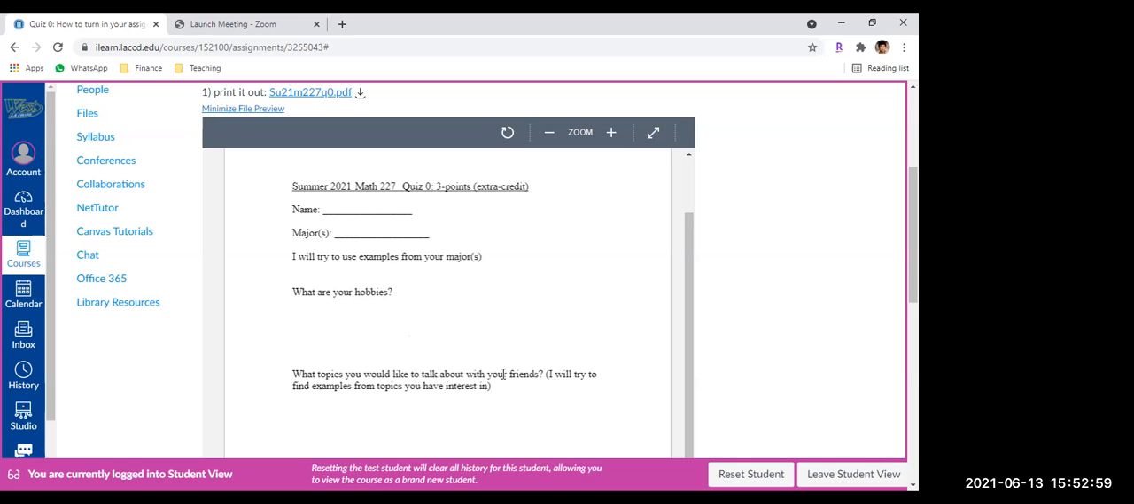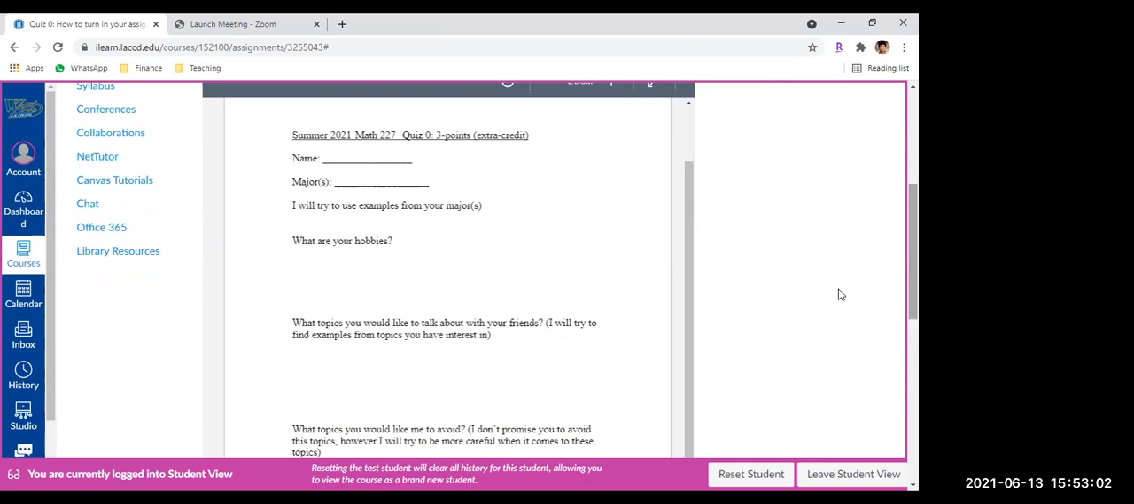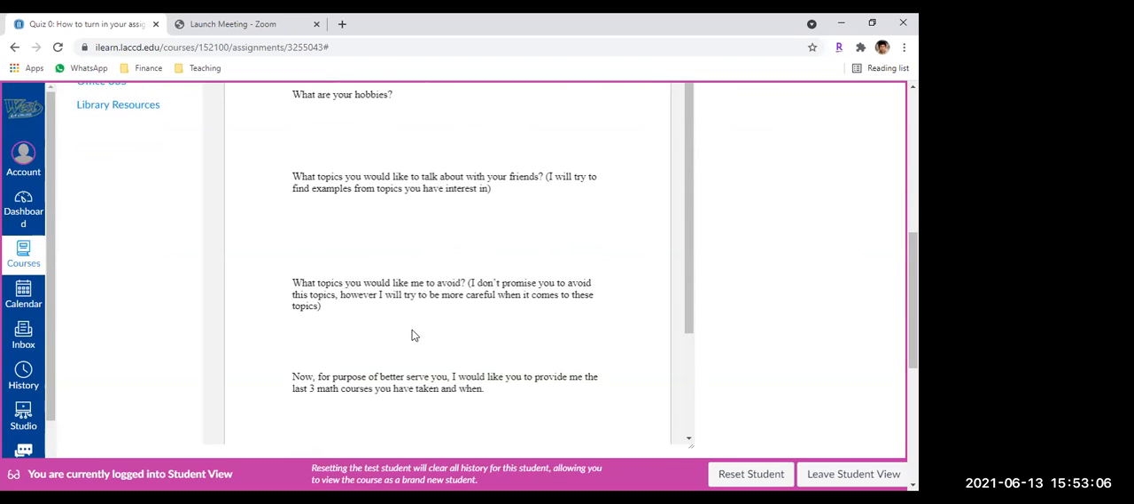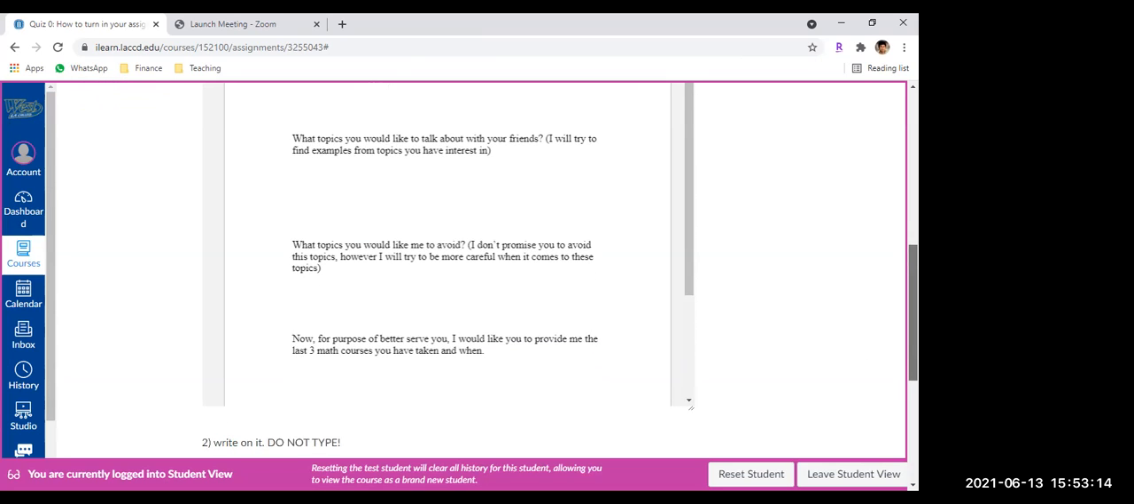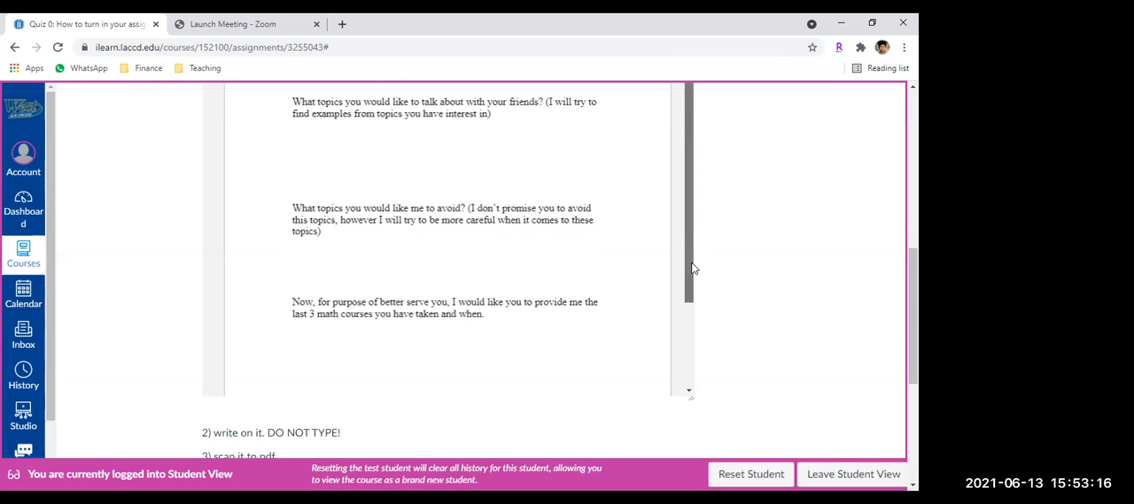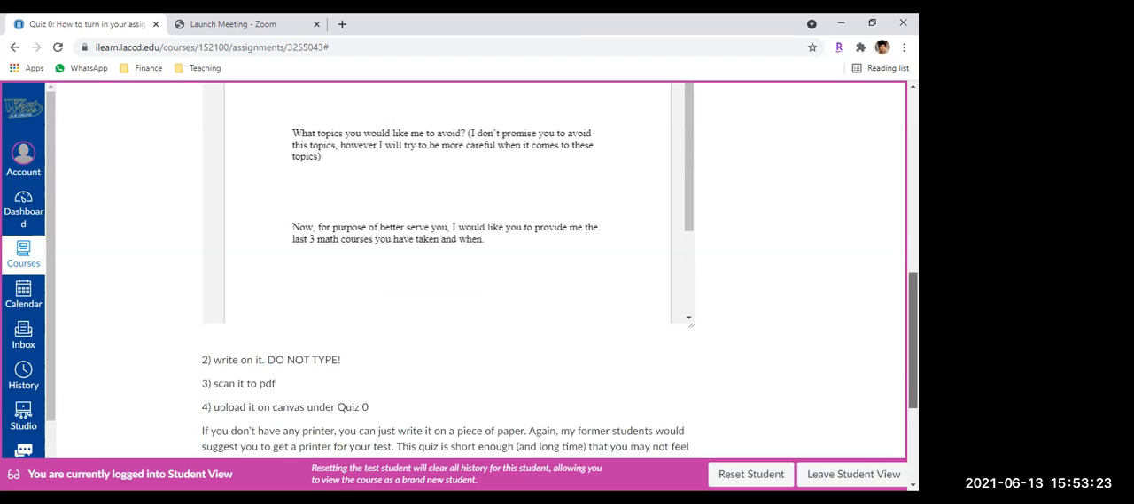What do you like to talk about with your friends? How to sleep faster and longer. What kind of topic do you like to avoid? The topic of how to wake somebody up, for example. Then provide me 3 math courses that you have taken. Long time no see, math, and that's it. You can just say, I don't want to answer it, Thomas, and that's totally fine. Then you scan it as a PDF and submit it.